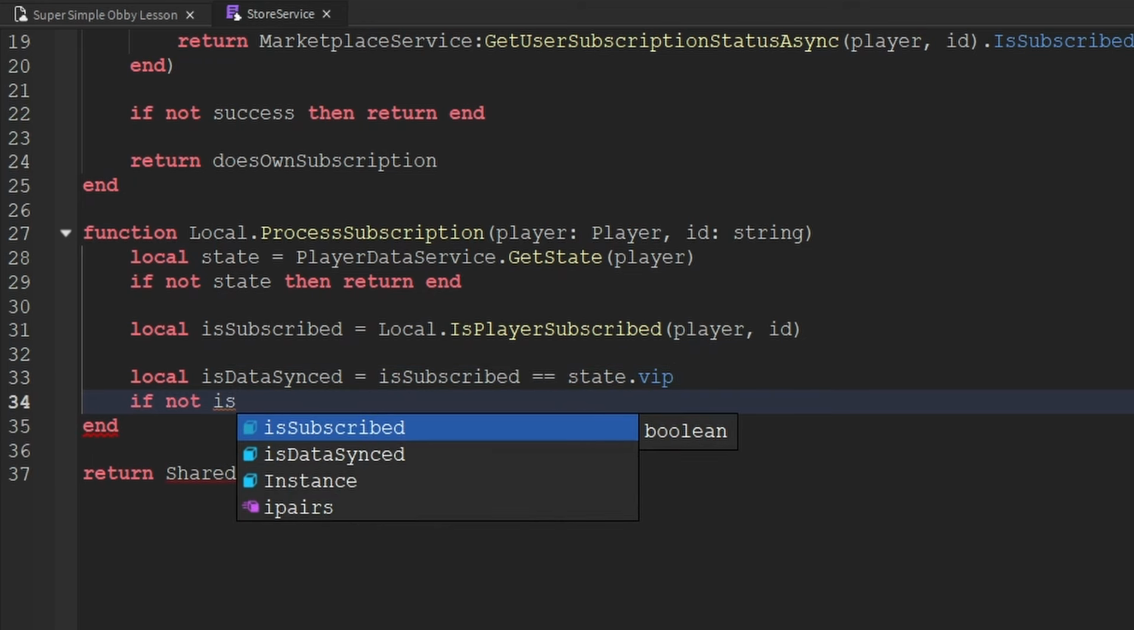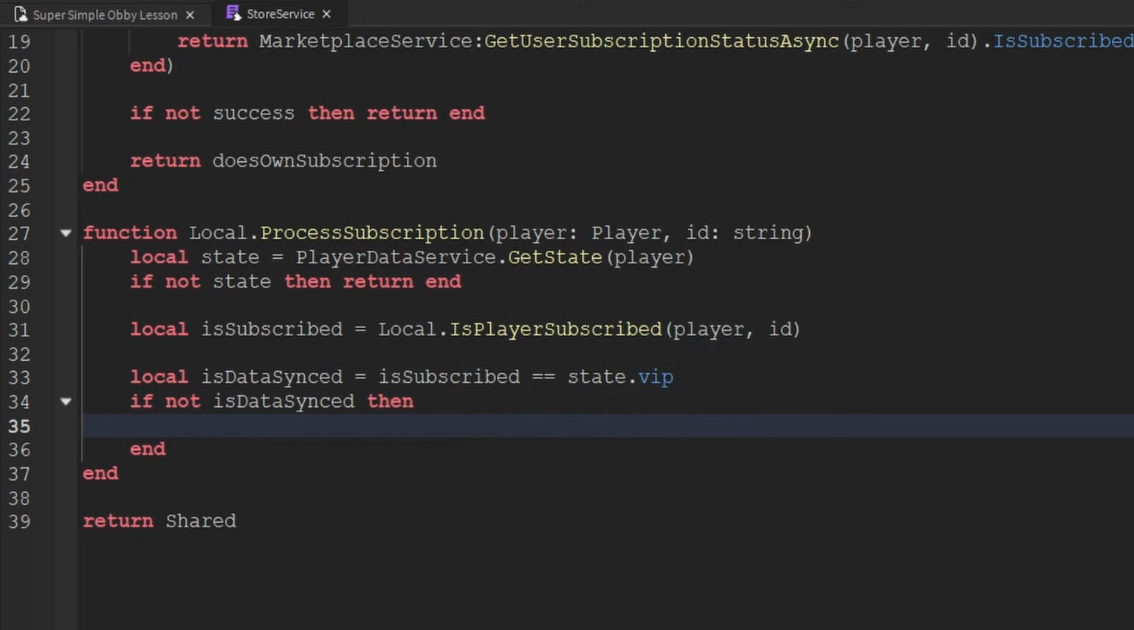So if they are not synced, then what we're going to do is go ahead and update the player state. So we're going to go ahead and create a variable called action, which of course is of the player data service .update state action type.